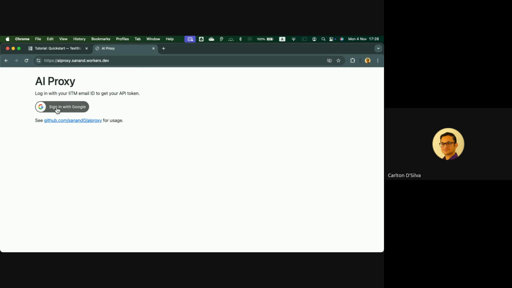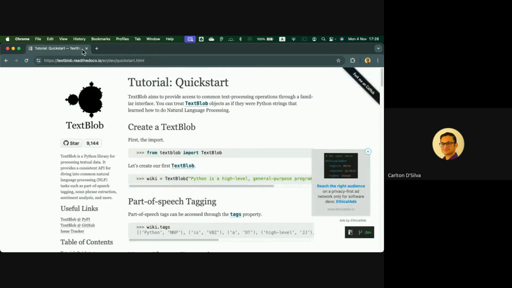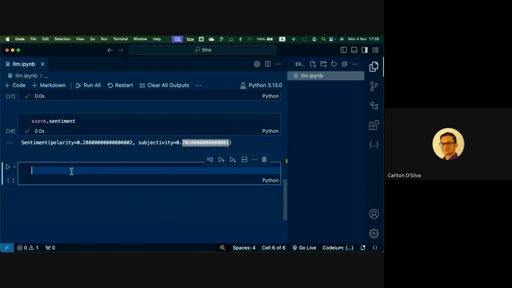Okay, but trust me, when I click on this, you will get a token. Now I've saved my secret token in the environment, so we will use that.